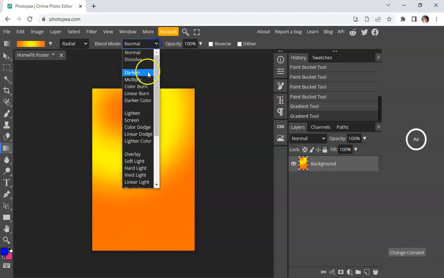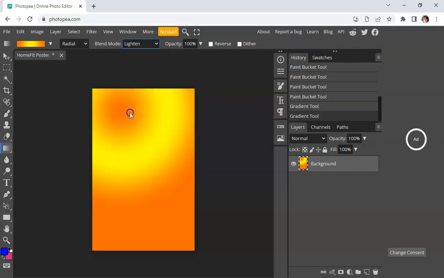Your blend mode, you could change to different things. And the opacity as well, you can actually adjust this and it should lighten the shade slightly. There's lots of different things you can play with on there.